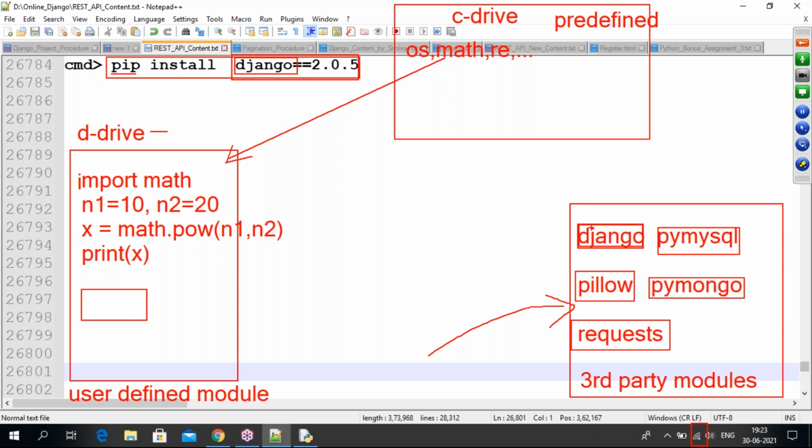After downloading and installing, where is it available? In the C drive, in the Python software location. So now Django is there. In the same way, you can install PyMySQL to communicate with the MySQL database, and the Pillow module to work with images. All third party modules we are installing using pip.